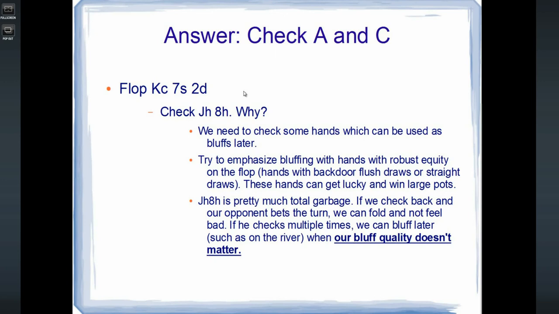Jack 8 of hearts, though, is pretty much total garbage. If we check back and our opponent bets the turn, we can fold and not feel bad about it. And if he checks multiple times, we can bluff later, such as on the river, when our bluff quality doesn't matter. So, on the flop, we want some hands that can get really lucky on the turn and the river. So we want to be bluffing with hands that have robust equity. But if we're bluffing on the river, all bluffs are pretty much the same.